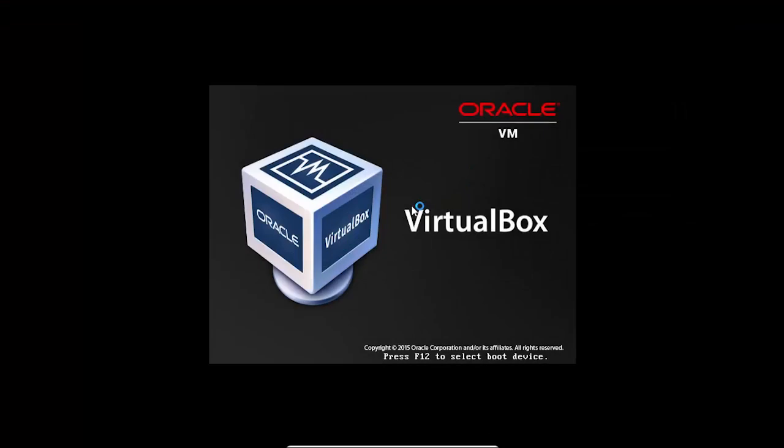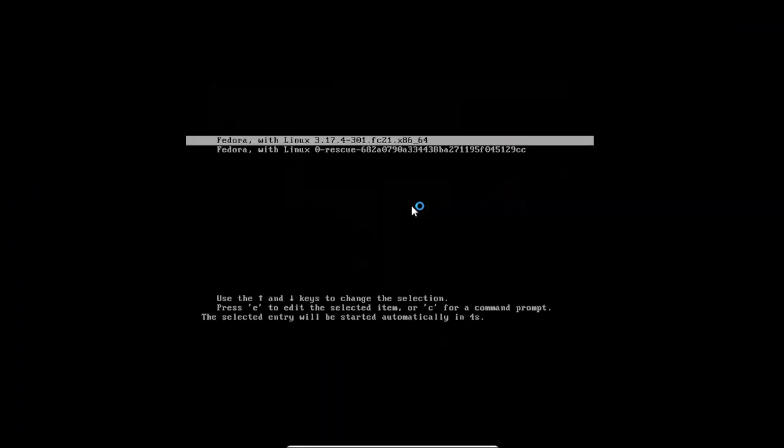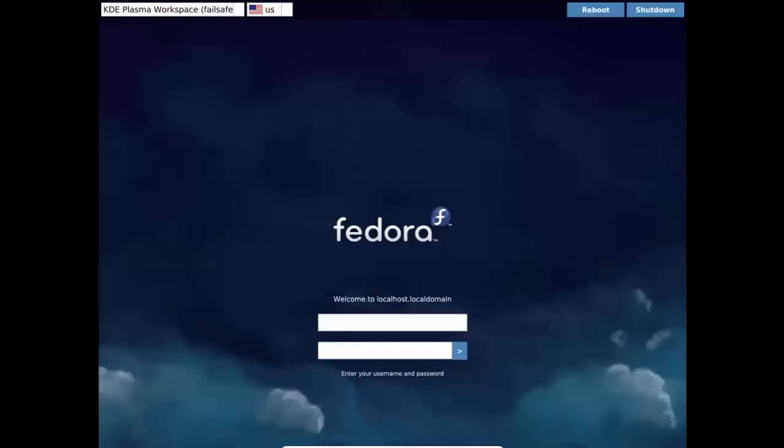When we reboot, the grub appears. At this point, we've successfully installed the system, and we're greeted with the login screen.